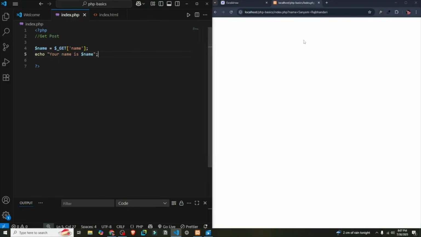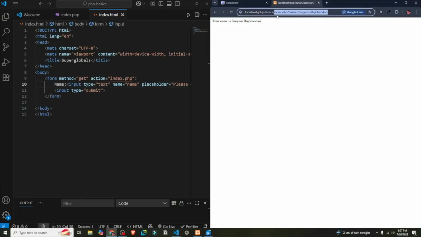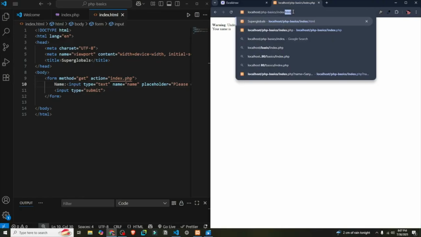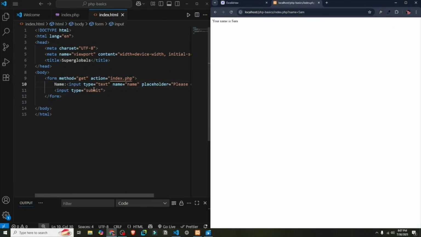So save and then reload. Okay, let's go back to our index.html file. Now if we enter here, let's say Sam, submit, your name is Sam. So that is how the get method works. And the get method is great for things like search queries, filters, or bookmarks, because the data is visible in the URL, so name equals Sam.